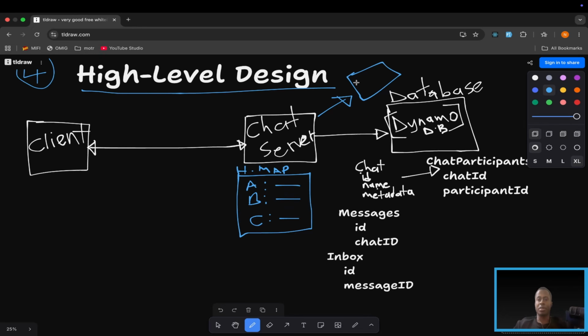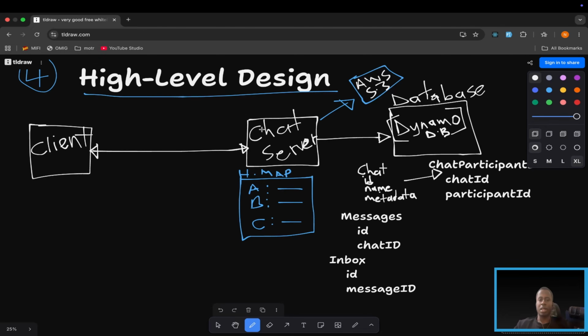So here we have object storage. I feel like this is not big enough to write what I want, so let me just delete this and put an example. In this case, it would be AWS S3. So after that, the client sends a request to the chat server saying, I want to upload something. Then the chat server gets a pre-signed URL from AWS S3 or any other kind of object storage.